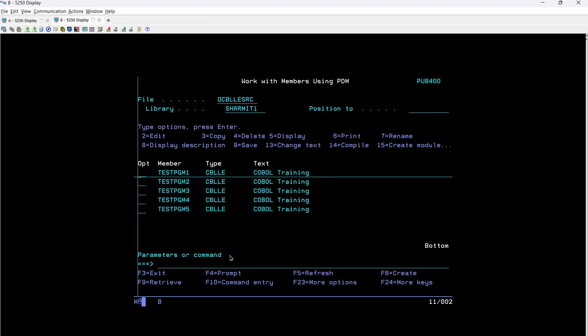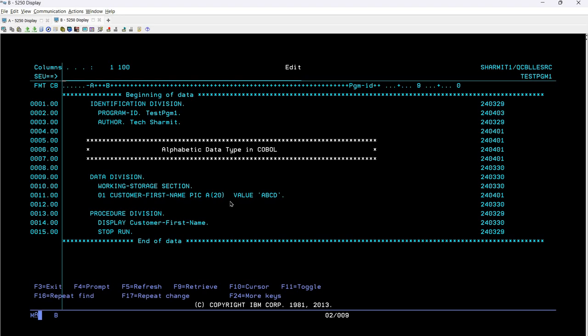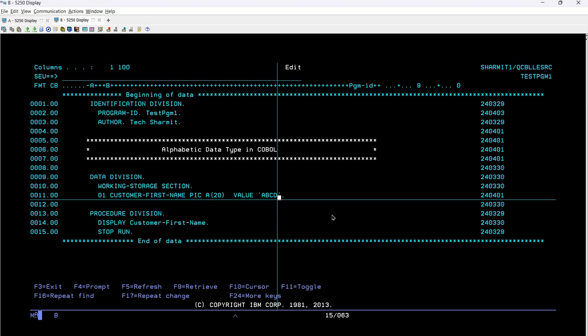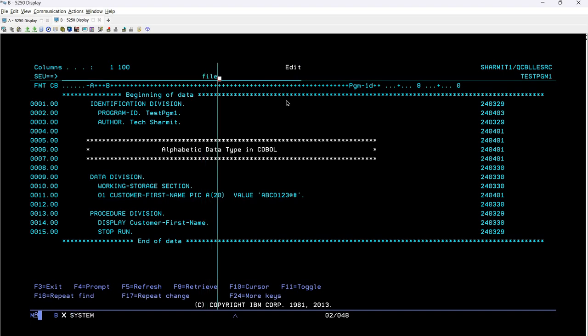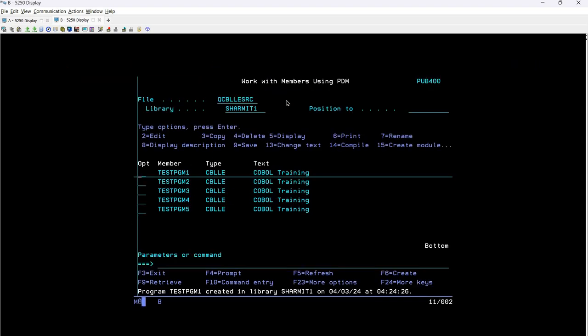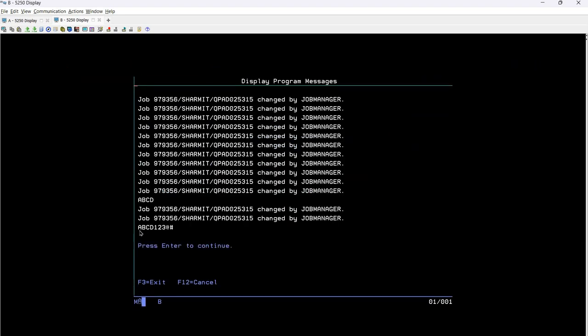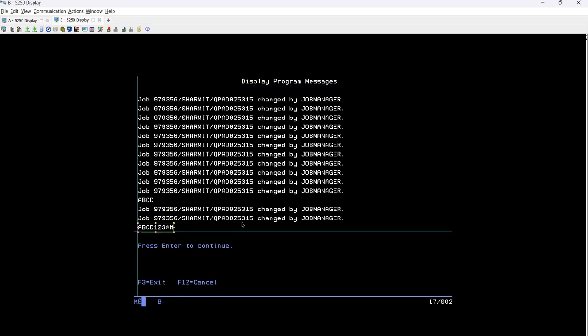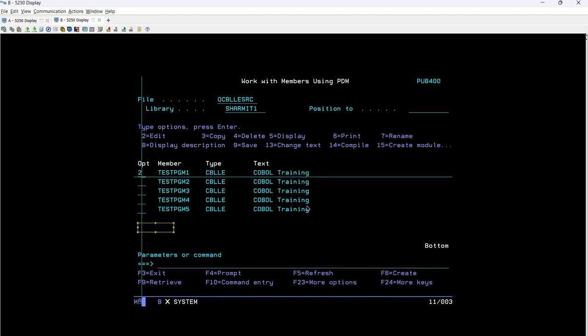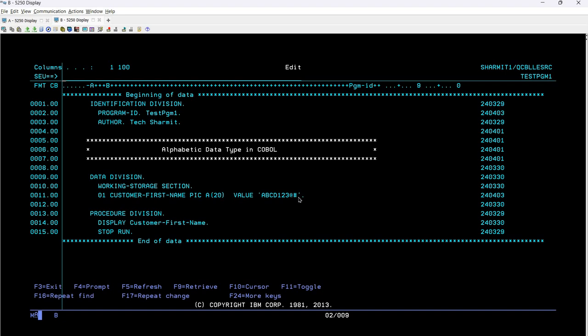Clear? Fine. Now I want to mention one important thing. As I discussed, it only holds characters or alphabets because we are using an alphabetic variable. But in this system, if you try to put some numbers or symbols, it will accept them. Let me show you this. If I compile it now and call it, you can see it is still printing.